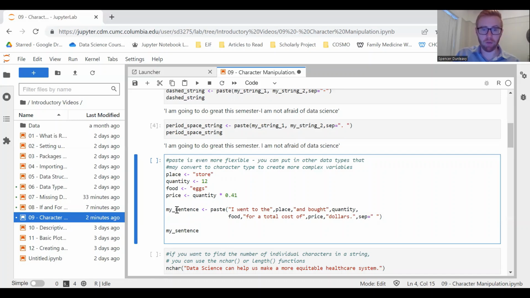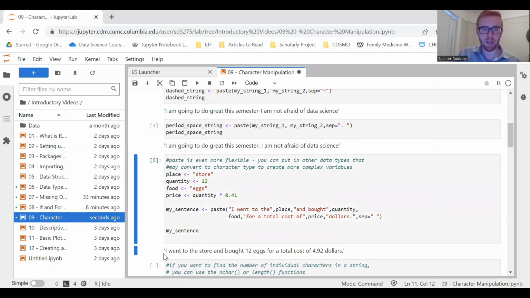If I want to define my overall sentence, I can use the paste command and piece together all of these different variables. So I use I went to the, which is a new string. I defined a place, and bought, and I define a quantity, food. Then I have a new string for a total cost of, I specify my price, and then I can say dollars. Here, I want to separate everything by a space, so I've defined that. When I run this whole sequence of commands, you can see that I am now able to create a dynamic sentence within this string.